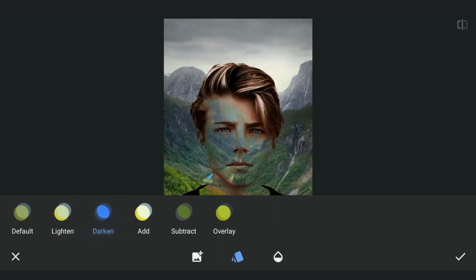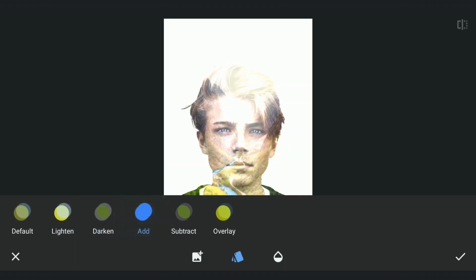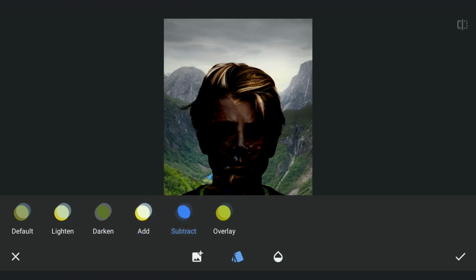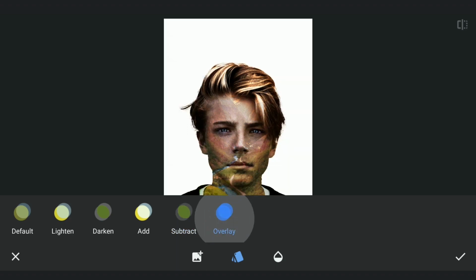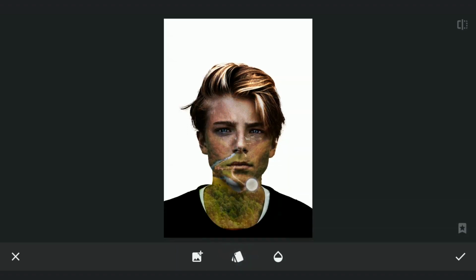Darken is basically inverted when compared to the lighten mode. Add mode adds a lot of brightness from both the images. Subtract should make all the darker parts more dark. Overlay certainly gives the best looking one here with nice contrast and colors.